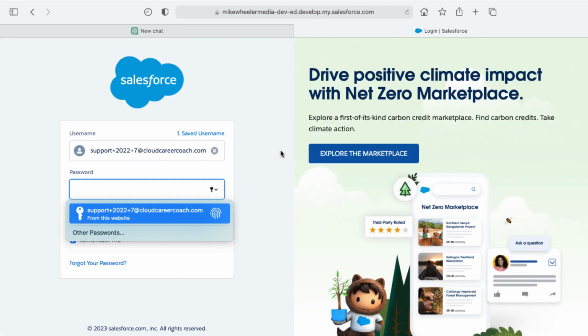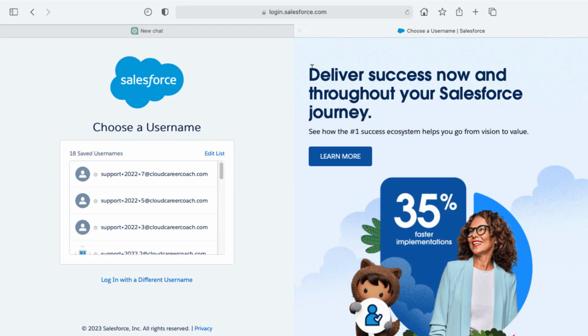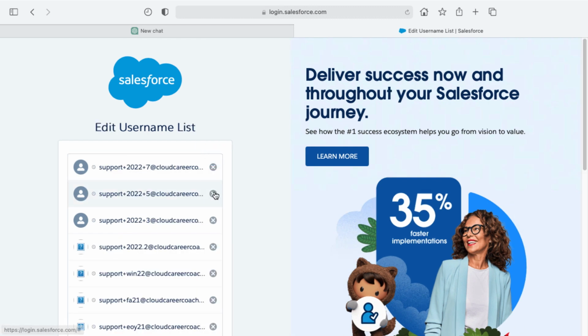This takes you to whatever URL you're logged into currently. And you see that there's one saved username. If I change that URL to login.salesforce.com, then this gives me a list of my 18 saved usernames. And so if I wanted to, for example, remove this support 2022 plus 5 username, I could click Edit List and just click the X here to remove that, or you can remove others.